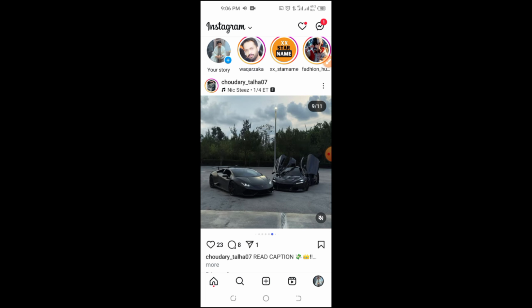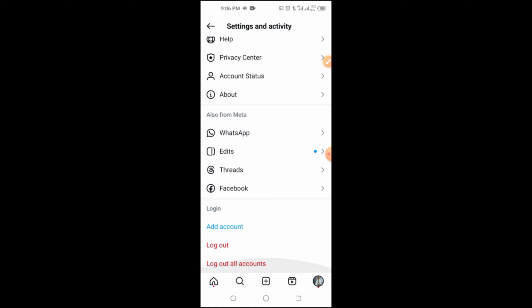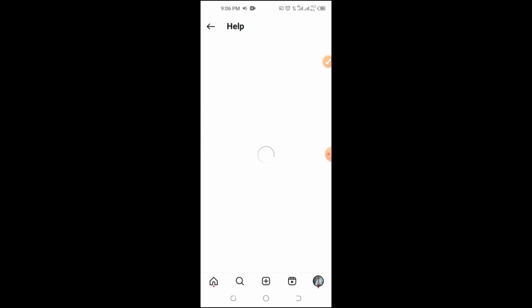If none of these methods work, report the issue to Instagram. 1. Open Instagram and tap on Settings. 2. Select Help, Report a problem. 3. Explain that your account is blocked due to an IP ban.